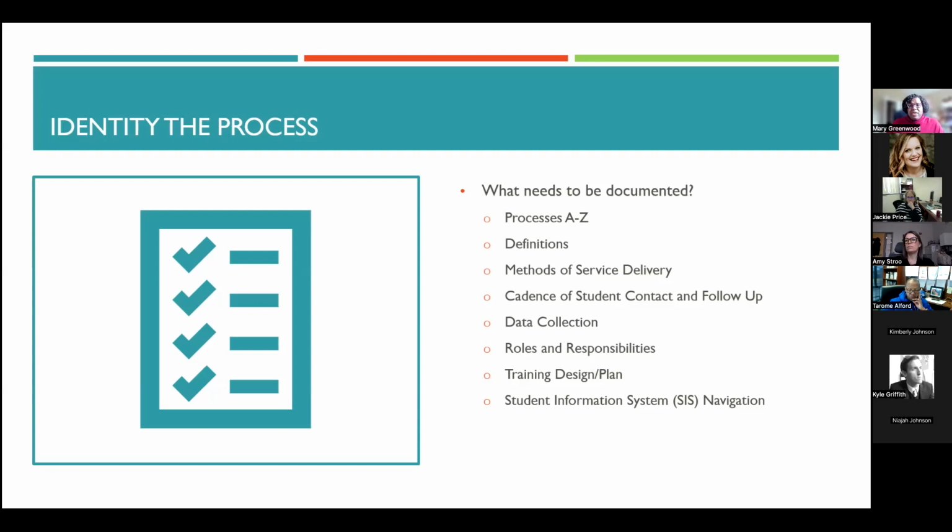Another important piece is documenting the navigation of any systems that you're utilizing for your process. As I said earlier, we use Banner. There's specific screens within Banner that we store information on. And so I have screenshots of what those screens are and where the information should go and how the information on our forms should correspond with the fields within Banner. So just an example of how you can input that information into your SOP.